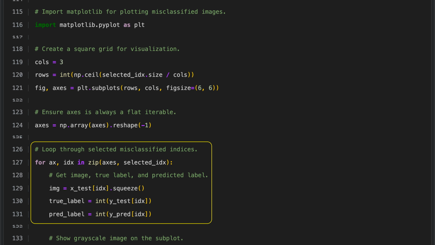We loop through each display axis together with a selected misclassified example, and for each pair, we pull out the corresponding image from the test set and reshape it into a simple two-dimensional array. We then look up the correct label from the test labels and the model's predicted label from the prediction results. This process prepares each misclassified image, along with its true and predicted labels, so we can visually compare them in the next step.